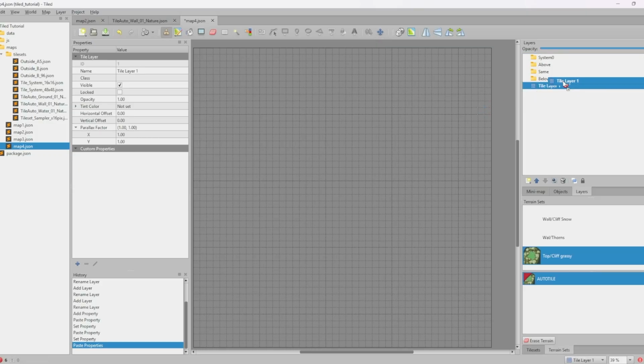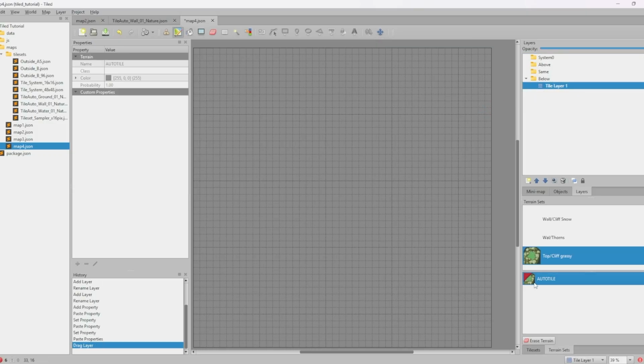I'm going to drag this first tile layer into below. I'm going to find our auto tile for the top of our cliff, and I'm just going to make ourselves a little floating island.